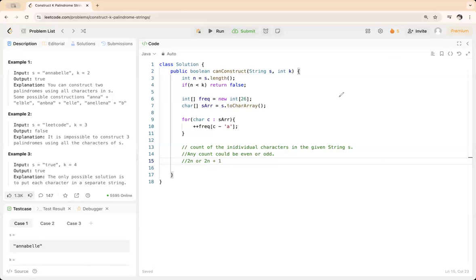So let's say we have 3 such odd-count characters. Let's say these are C, D, and E. Okay. So what we can do is put the other even-count characters on this side, and others on this side. Like this, we can create different palindromes with these 3.